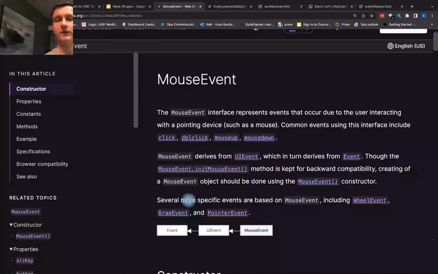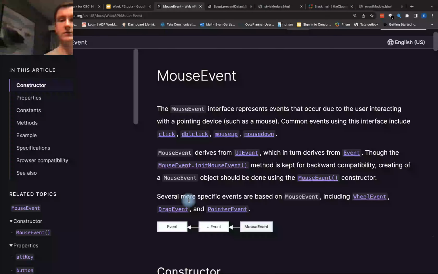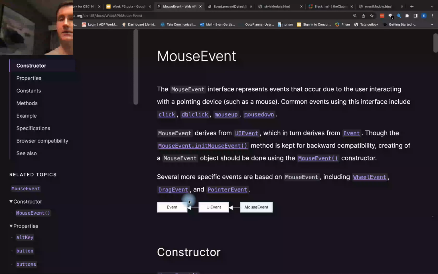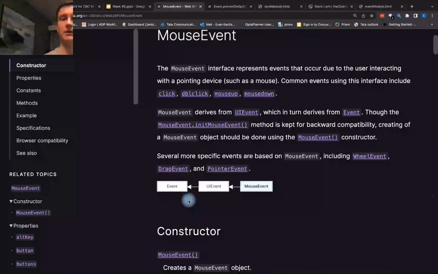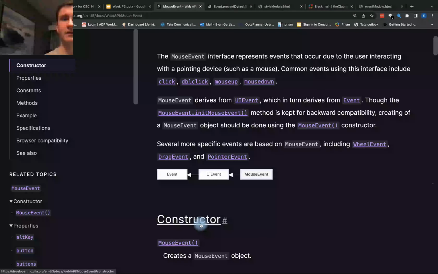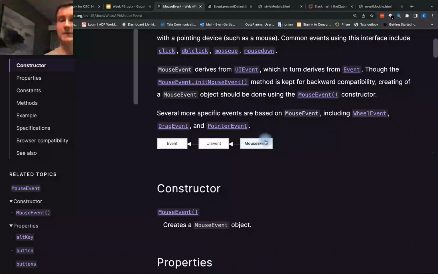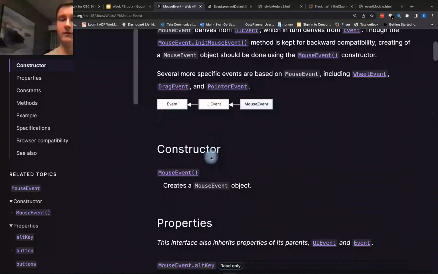The MouseEvent interface represents events that occur due to the user interacting with a pointing device such as a mouse. Common events using this interface include click, double click, mouseup, and mousedown. MouseEvent derives from UIEvent, which in turn derives from Event. Although the MouseEvent.initMouseEvent method is kept for backward compatibility, creating a MouseEvent object should be done using the MouseEvent constructor. Several more specific events are based on MouseEvent, including WheelEvent, DragEvent, and PointerEvent.